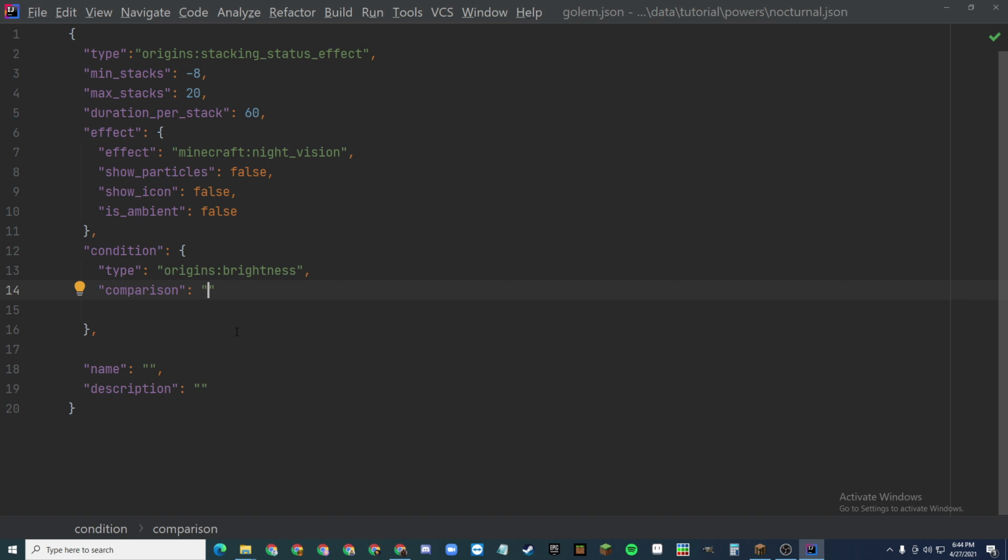So for this one, we're going to say less than, and then next you put compare to, and this is the number you're going to be comparing it to. So you're comparing the light level. If it is less than whatever we put here, then you will get night vision. So I'm going to put 0.8 as the compare to, which is basically 8 light level. Actually, I'm going to set that lower, probably something around 5. So if it's less than 5, if it's nighttime, you're getting night vision, or if you're in a cave, you get night vision.